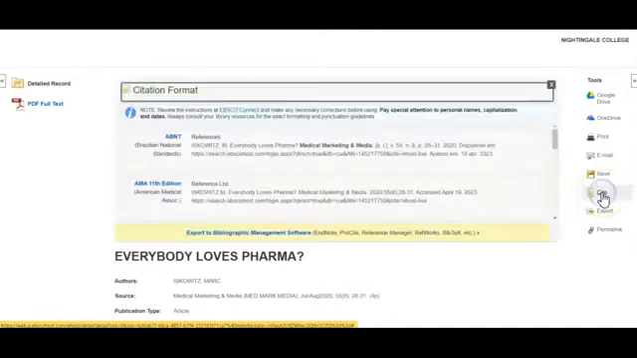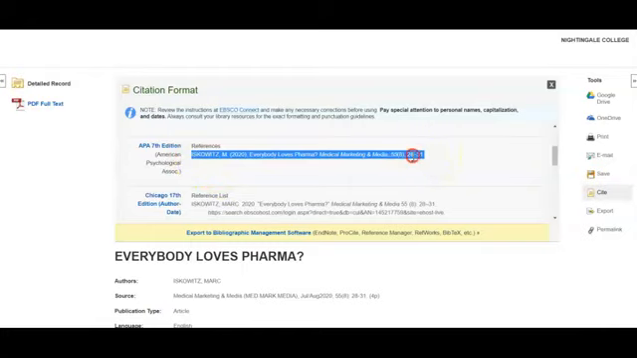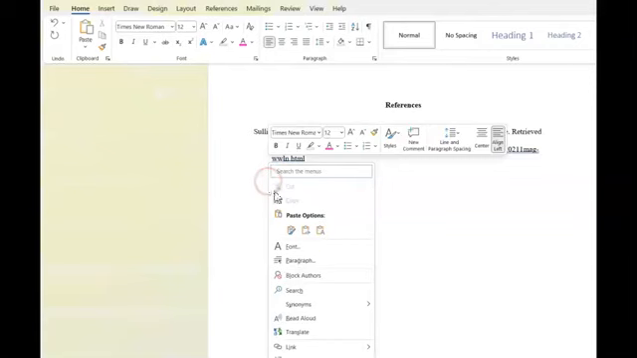We click on cite, and we need to make sure that we're getting the APA. There we go. We highlight and copy, and then go into our essay. Okay, we come to the references page, and we do the right click.